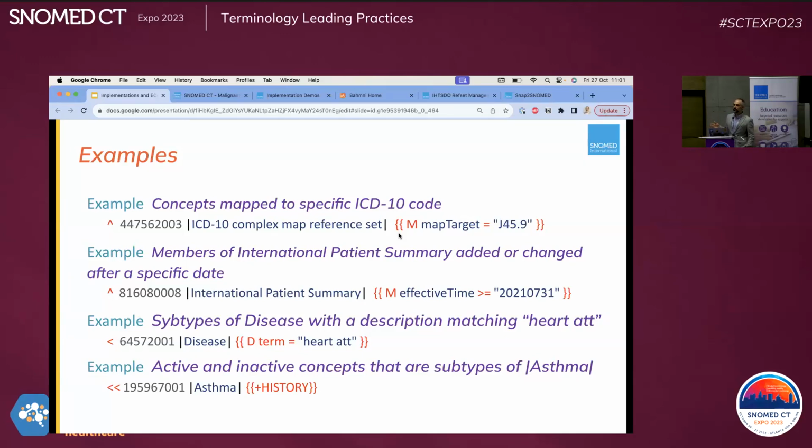So filters are used for anything in SNOMED which is an attribute, but it could be somewhere else in the RF2. So in this case, we're filtering a map. We've got an M to say it's a map filter. Sorry, M isn't map, M is a member. So we're filtering a reference set member. And we can filter on any column on any reference set.